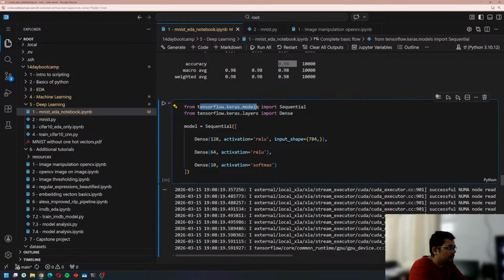So from tensorflow.keras.models, import Sequential. Then from tensorflow.keras.layers, import the computational math layers. So this is the computation math layer, which is called Dense. It is also called a fully connected layer.